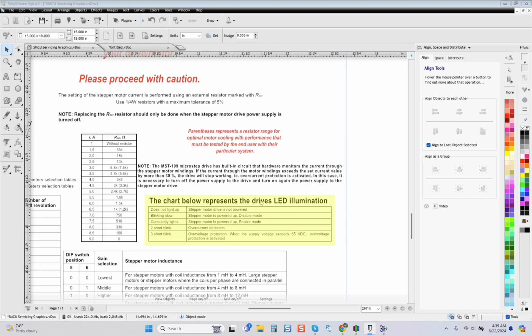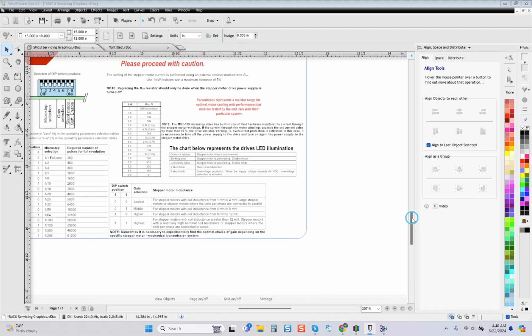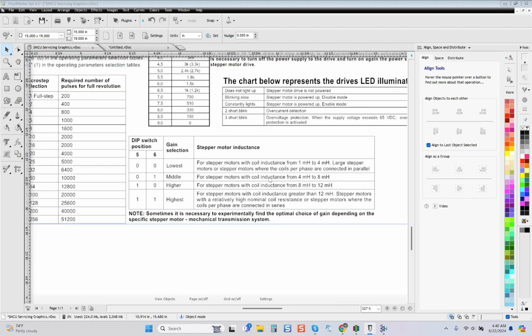Now, the chart below represents the drive's LED illumination. Does not light up, blinking slow, constantly lights, 2 short blinks, 3 short blinks. Stepper motor drive is not powered, stepper motor is powered up, disable mode, stepper motor is powered up, enable mode, overcurrent protection. So if this occurred and you had 2 short blinks, you'd have overcurrent detection, and therefore it lets the end user know exactly what's going on. It's all right here. Okay, so you could see how useful this is. Stepper motor inductance.